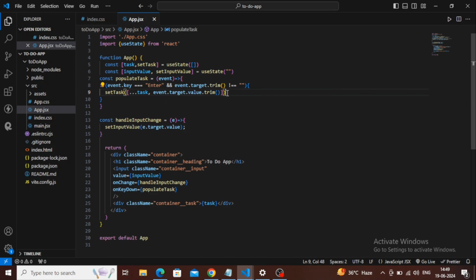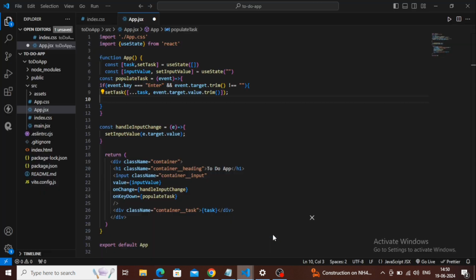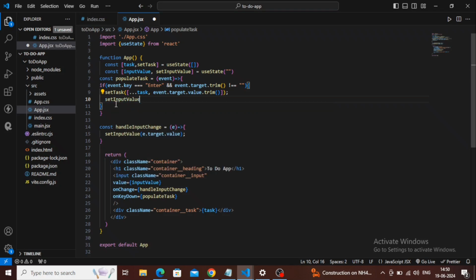And one more thing we need to do: when we click here and write something, it will populate, although it is not working now because there is some mess up in the code, we will fix that. What I'm explaining is, when we click here, the input field should become empty, but it is not going to become empty. So to make it empty, we need to set the input value to be empty.